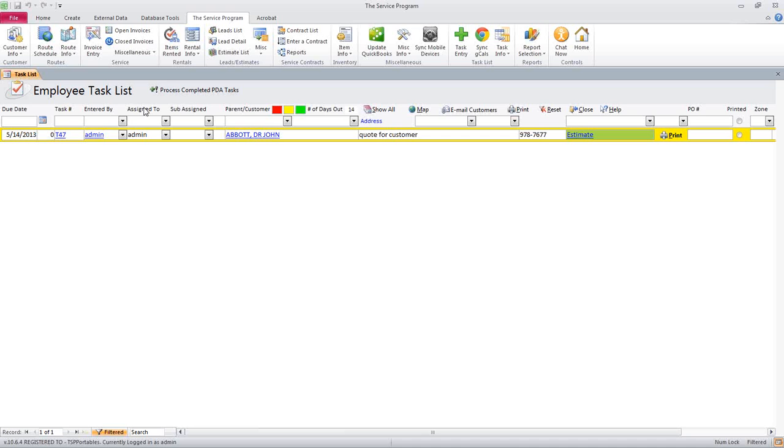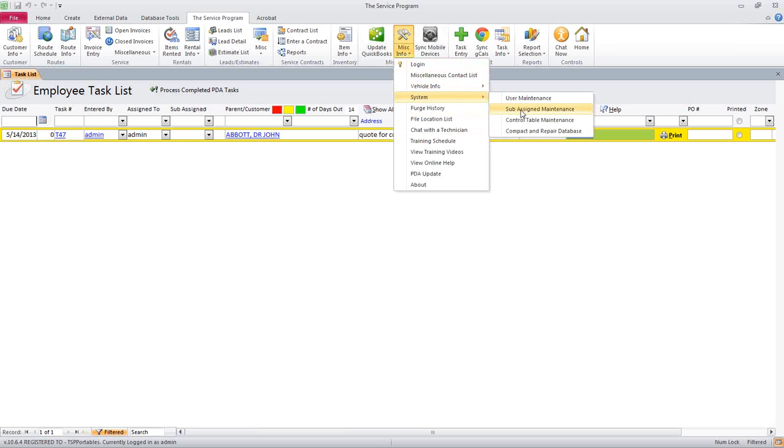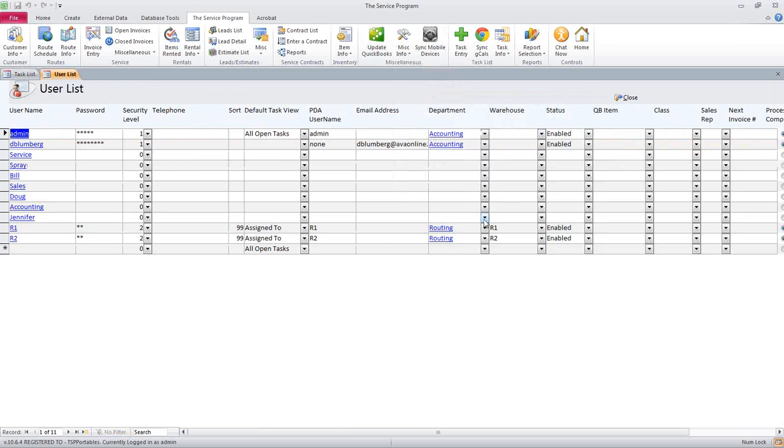And right away, since I am logged in as admin on the desktop and I have that option to process PDA completed tasks, you'll see that I have a little button at the very top of my screen, right next to the word list, in the employee task list, that says process PDA completed tasks. This only shows up when you have completed tasks from the field that are ready to go to, let's say, an open invoice, and you must have that option, process PDA completed tasks, for this to show up. And again, that option was under miscellaneous info, system, and then user maintenance, where I turn that on.